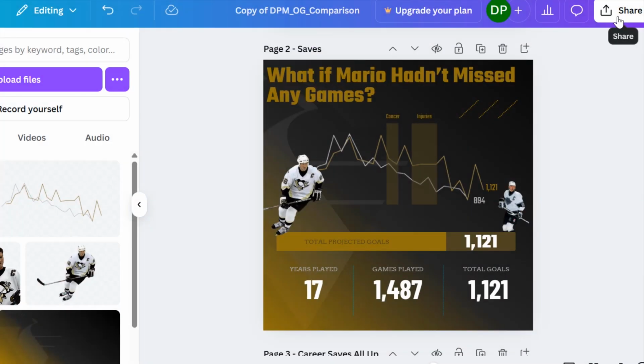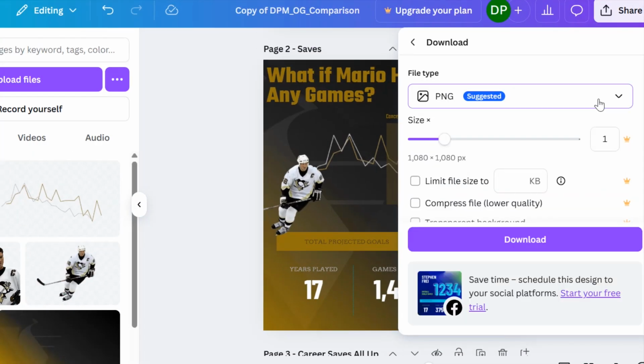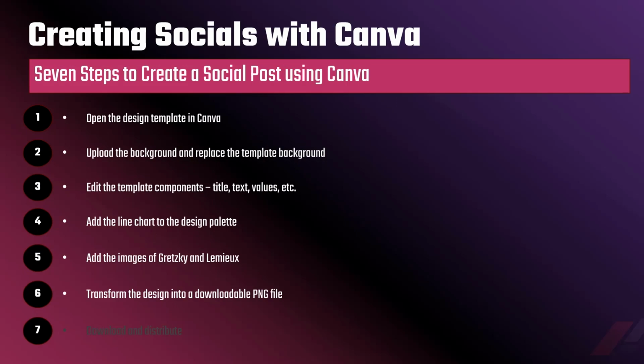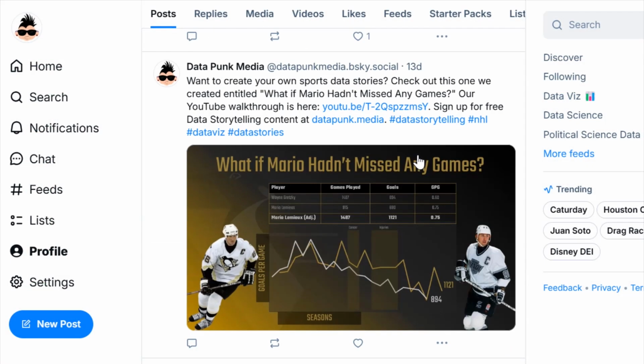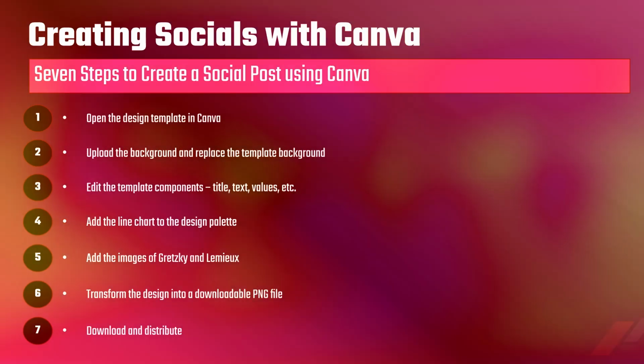After you've finished with the design, click Share and Download. Select the PNG option and click Download. You'll then have a local copy of the image, which you can post to your preferred social media platform.